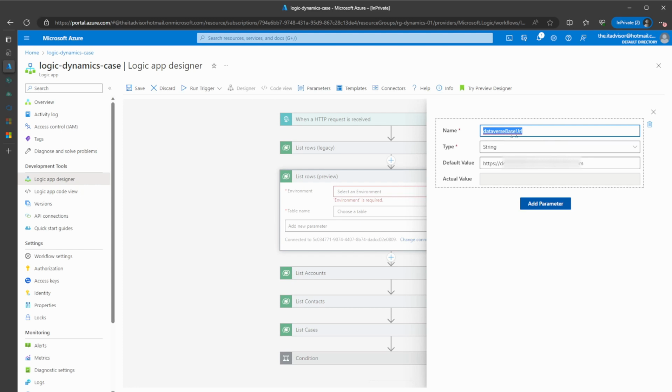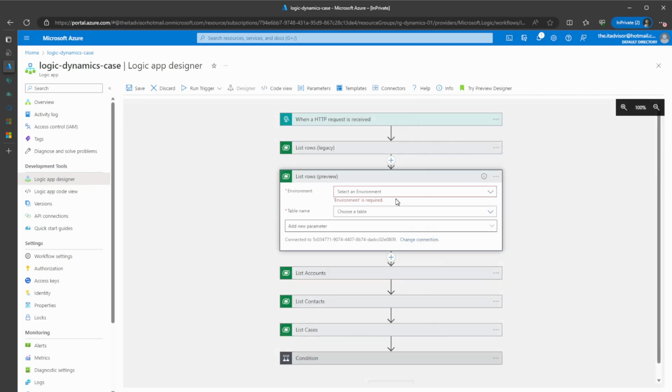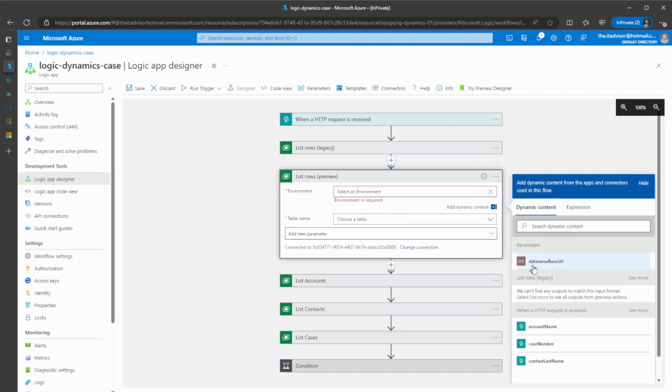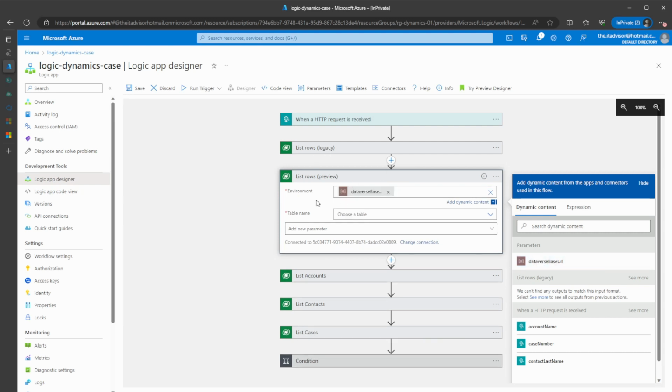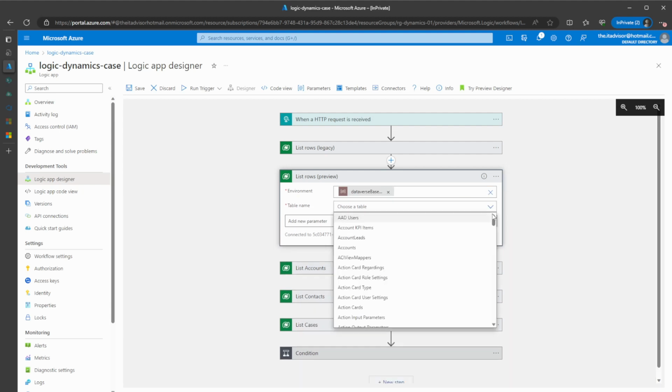Here it's called Dataverse base URL, and I have placed the URL to my Dataverse environment. And then I use this parameter from the dialog box, giving me a possibility to use auto values. Boom, goes here. And then it works as expected.